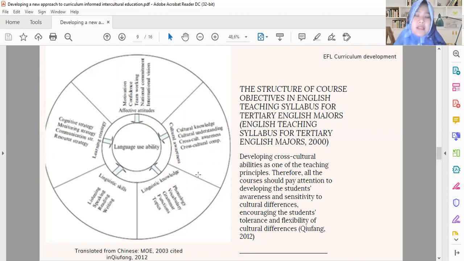So the first finding is concerned with the development of intercultural education in China. We can see here that this is the English teaching syllabus for tertiary English major, taken from China's Ministry of Education, 2003, and cited in Kofang, 2012. And here is the structure of course objectives in the English teaching syllabus.